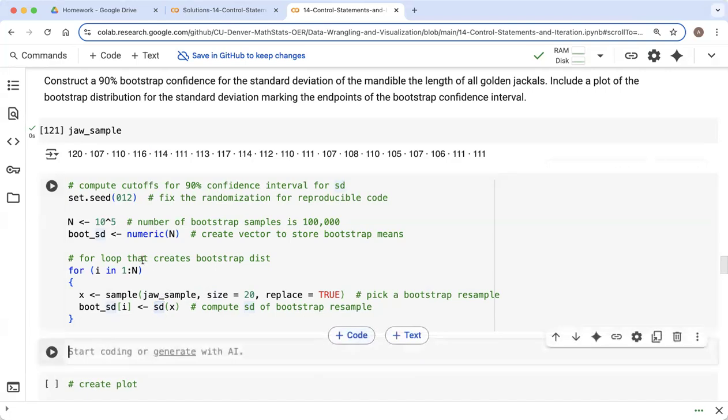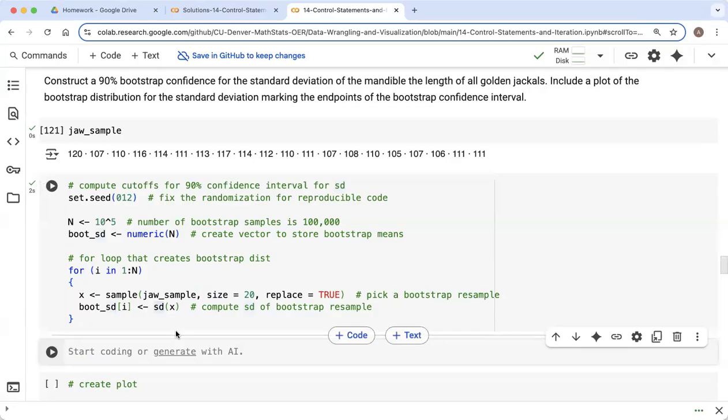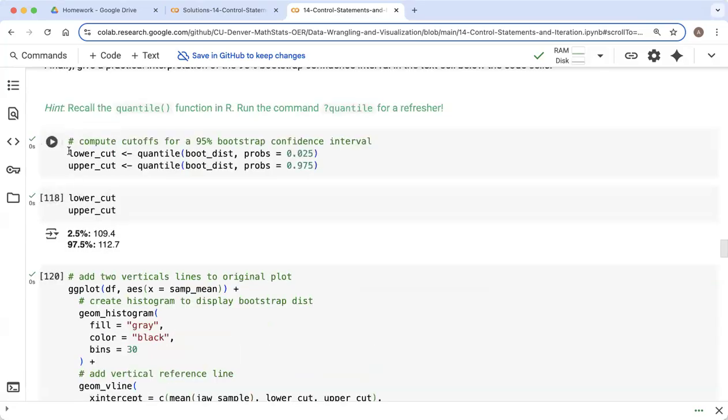And if I run this code cell, I won't really see anything. This took 2 seconds to run. Just keep in mind, when we did a bootstrap distribution for the mean, it took like a second. This took a little bit longer because the standard deviation is a slightly more complicated calculation. But it took 2 seconds. And in that 2 seconds, it picked 100,000 bootstrap resamples and then calculated the standard deviation of each of those 100,000 samples. And so now we can't see any of that information. So what I'm going to do is calculate the cutoffs for this.